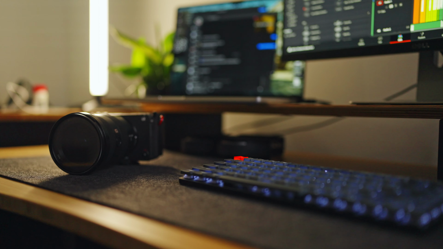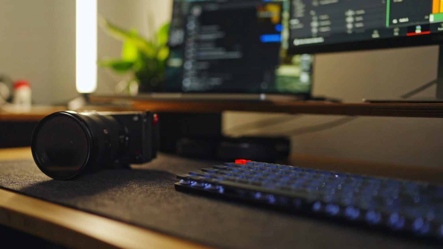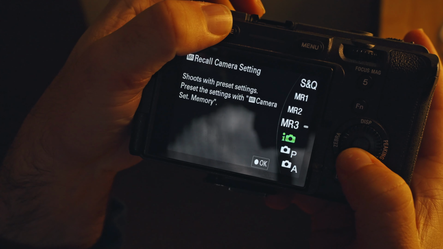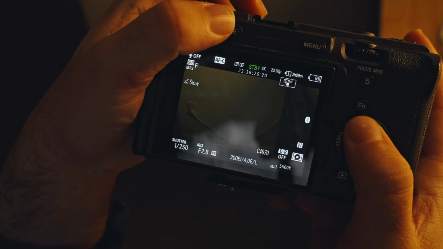Memory recall number 3 is the last one, and that's my fun frame rate. That's 120 frames per second. So when I'm at 120, I have my shutter at 1/250, double the frame rate. I have my aperture at 2.8, my ISO at 200. And then like I said, S-Log3, 422 10-bit, all of those things make it up. So across all 3 of these memories, a lot of the settings stay the same.